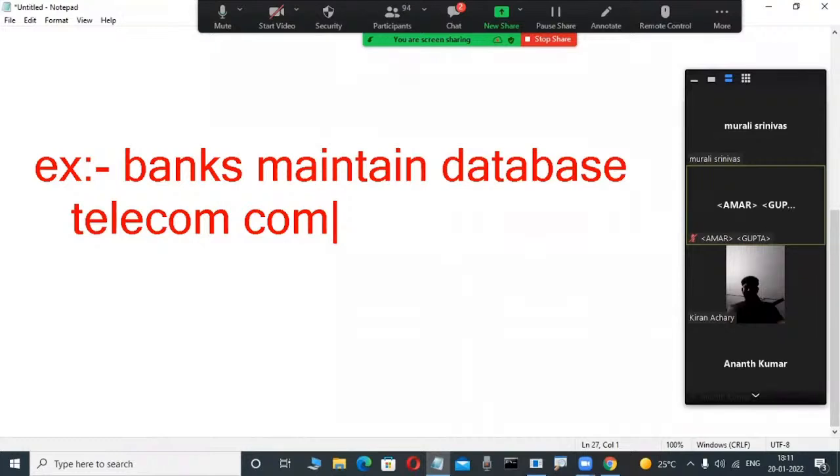Suppose, nowadays so many people are purchasing items online through portals like Flipkart and Amazon. Those shopping portals also maintain databases. Because when you purchase an item, how is the order number generated? Some database application is there, through the auto increment concept only.